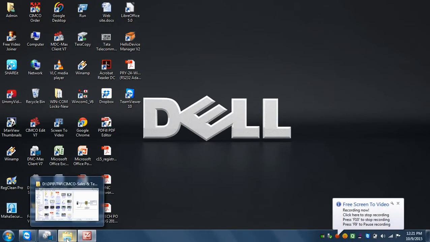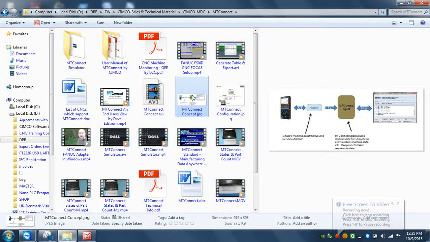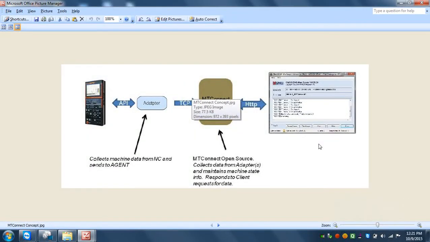Friends, let me tell you about the MTConnect concept. This is the latest technology to get the machine data in real time. You have a CNC machine with MTConnect protocol installed. It requires a software called an adapter and agent.